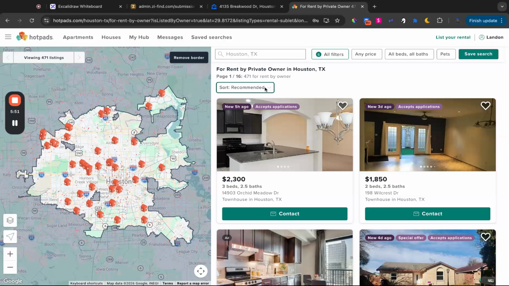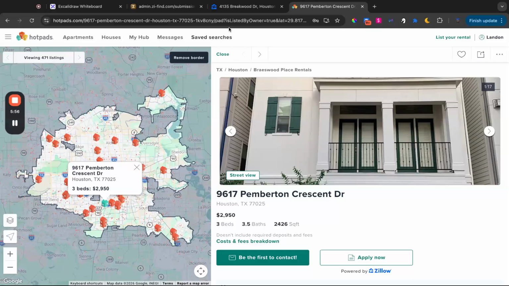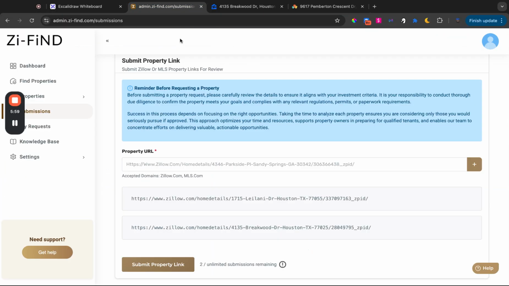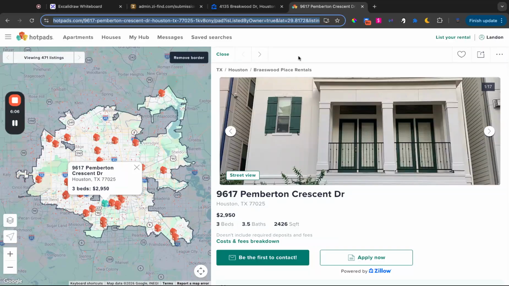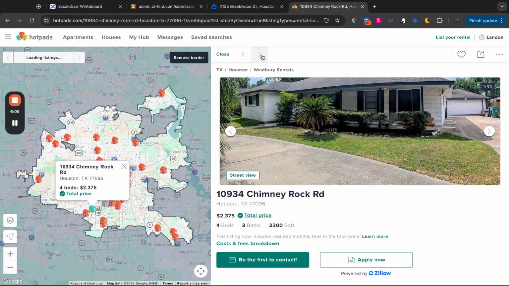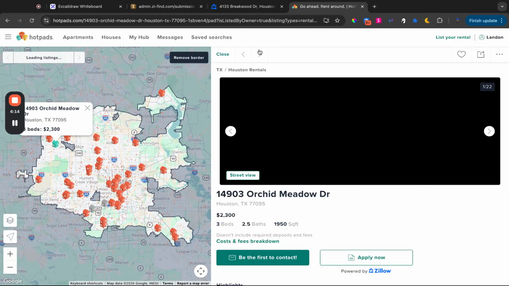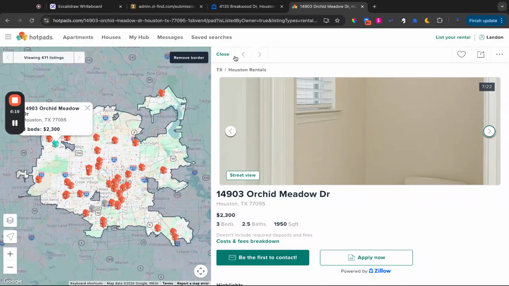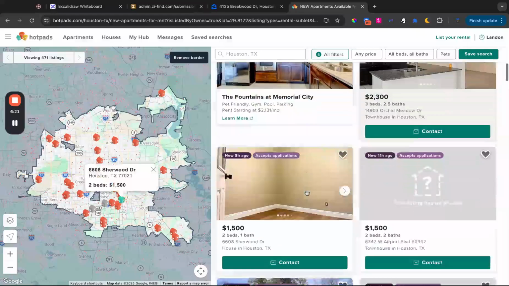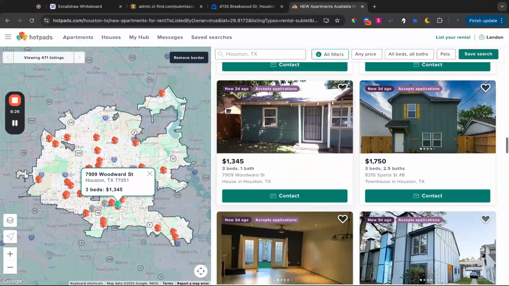I'm going to go ahead and go with newest, and I'm going to start here. All I need to do is come to this link, go here, and paste into here. And I'm going to submit. And then I'm going to go to next. And if I like this property, if the numbers make sense, I would select it, right? I will just keep doing this, right, until I have selected all the properties that I want to move forward with, right?